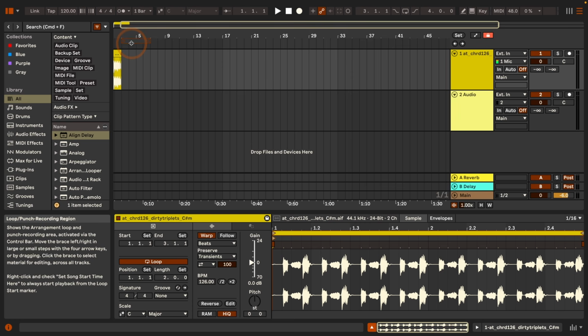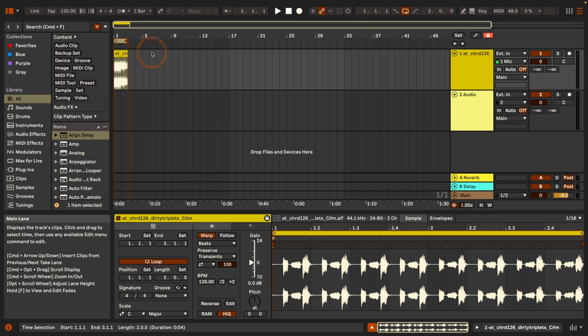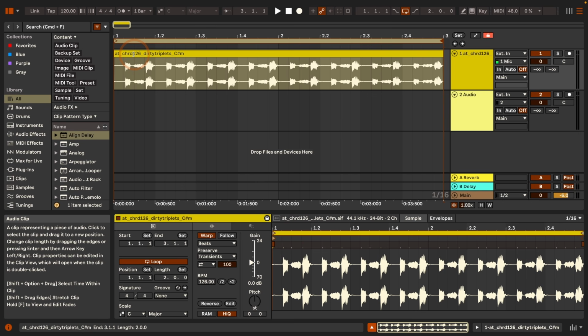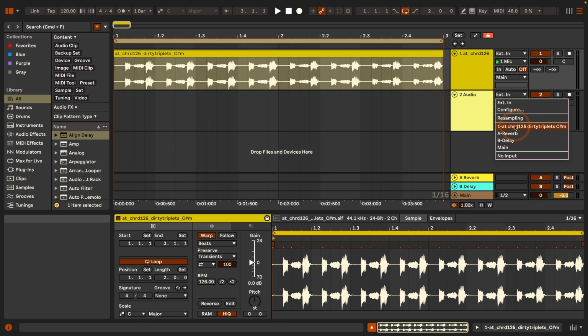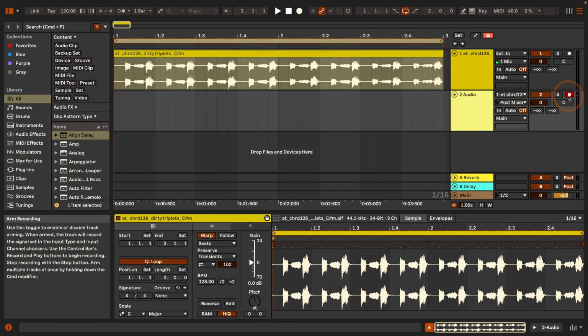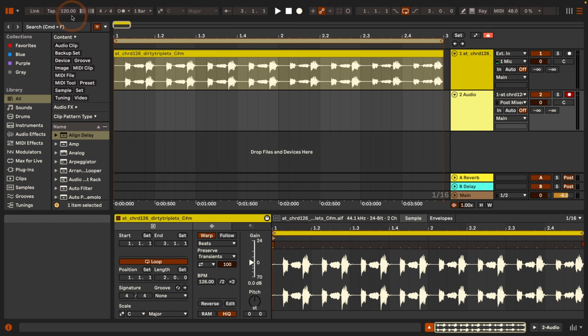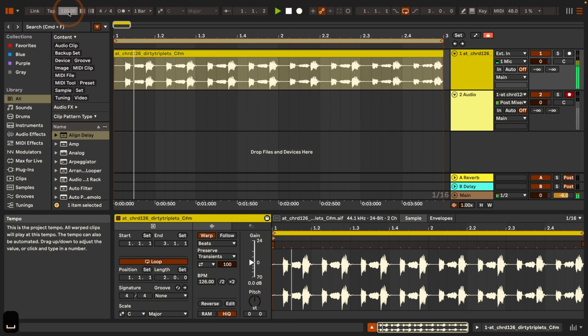So the first thing I'm going to do is set the loop braces just around the clip, turn on loop, maybe zoom in, and then we're going to have to make sure that we do the routing. So setting the second audio track to the first one, and then we're going to arm the second one. And we've got the first one selected. So let's listen to the original first.